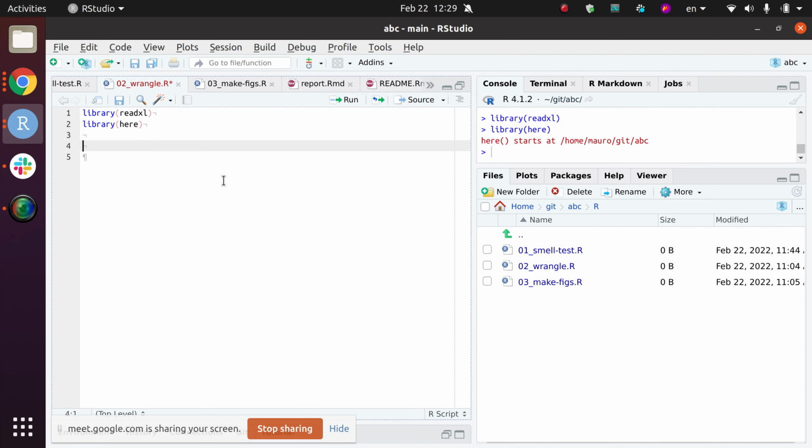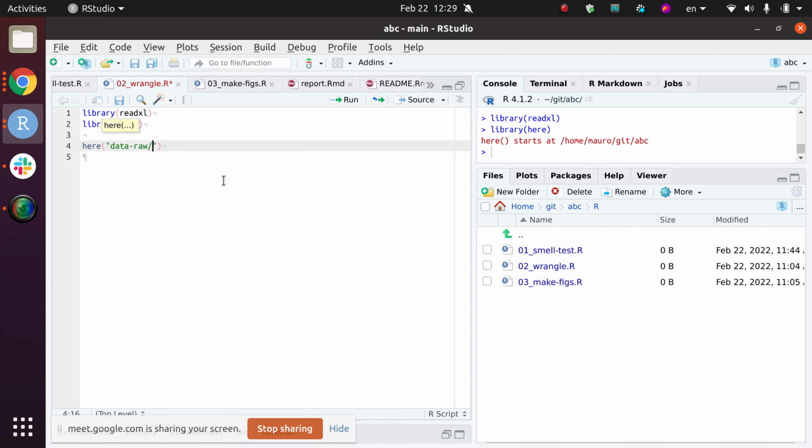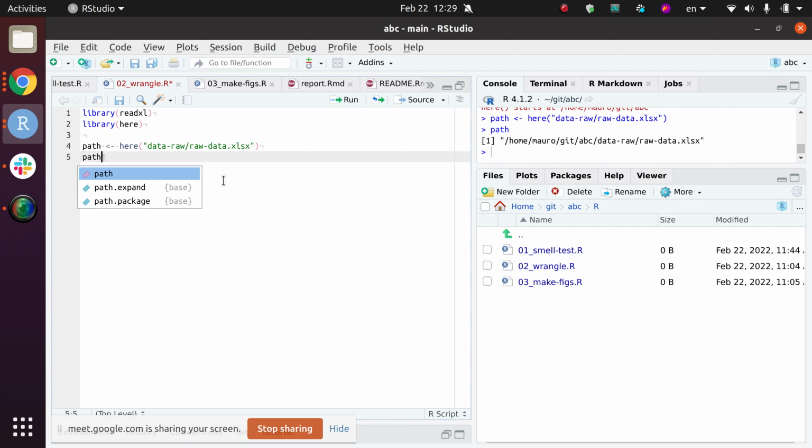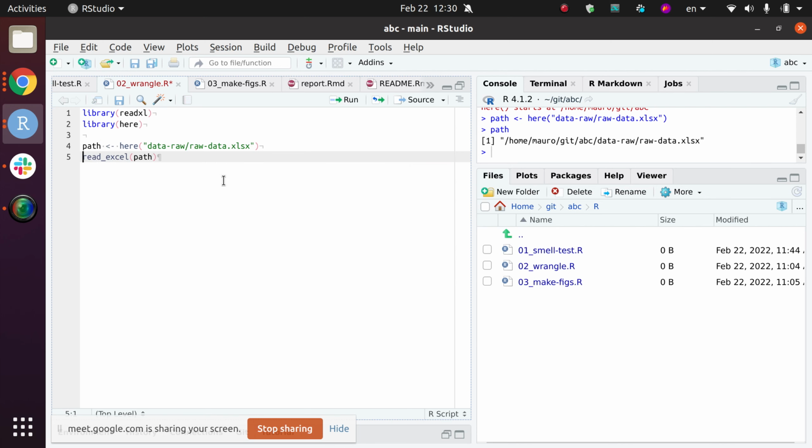I know we're very close to the end. I'm going to create a path with here. The path, if I do quotes and press tab, I already have the opportunity to navigate inside my project. So let's navigate to data-raw, and then hit tab again and autocomplete the path that exists there. So that would be my path. So I can now use that path. So the path looks like this. So I can just read it with the function read_excel, and that will produce the raw data.